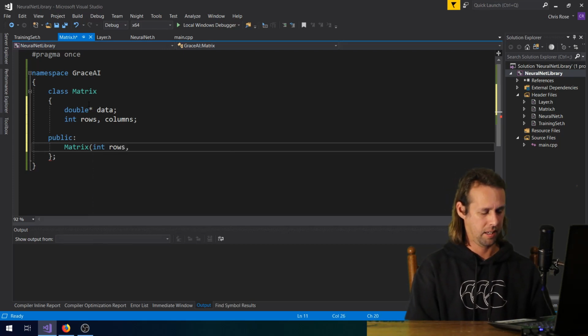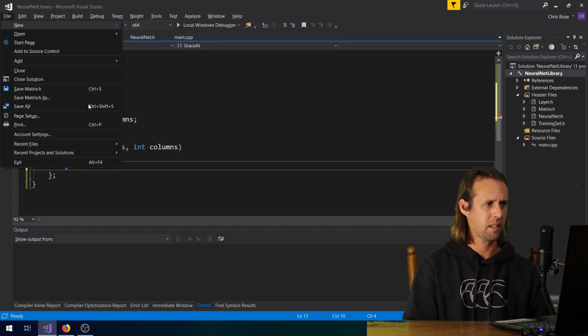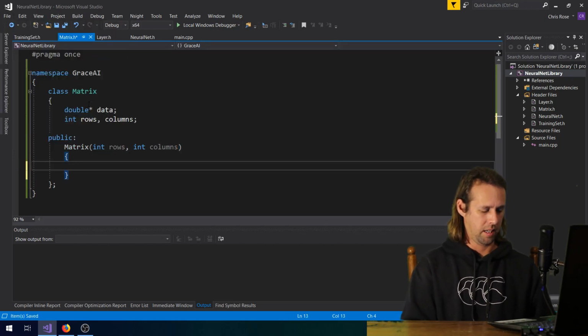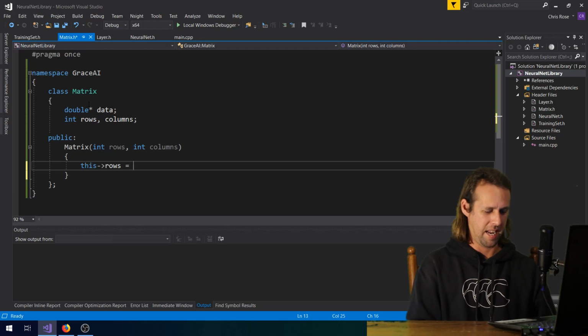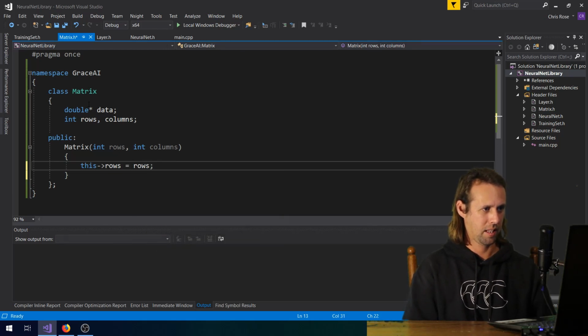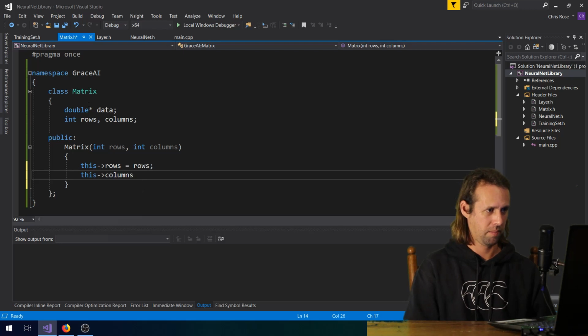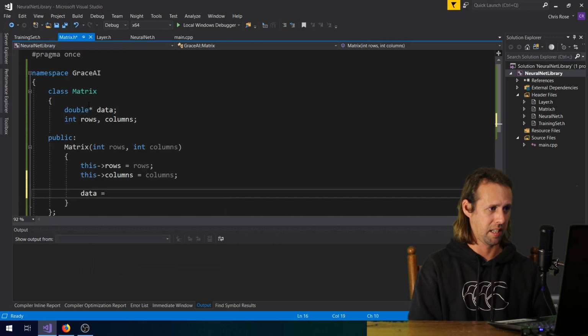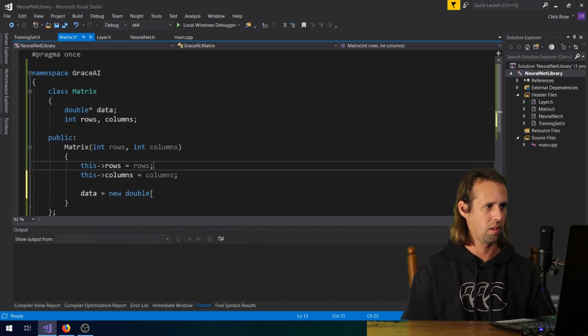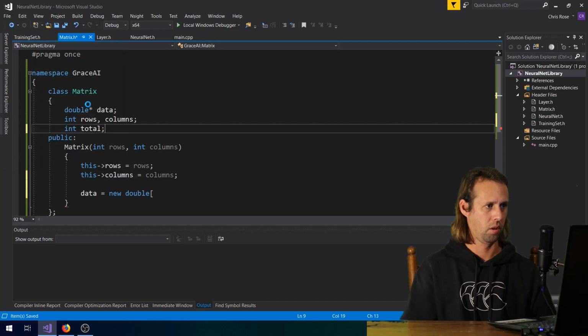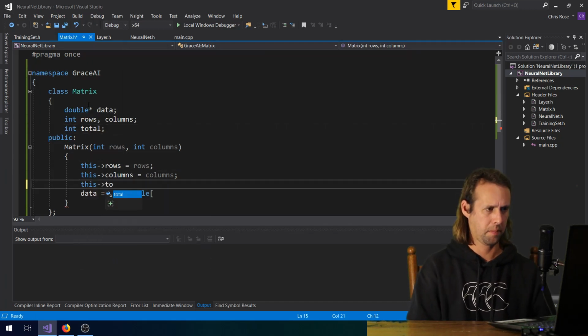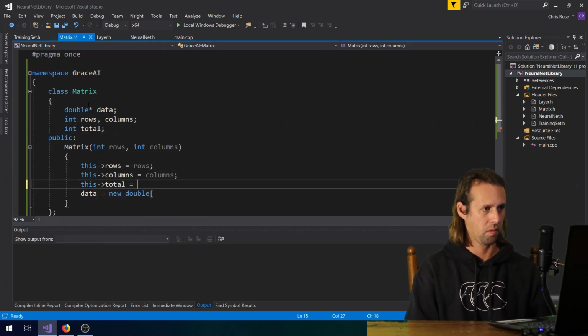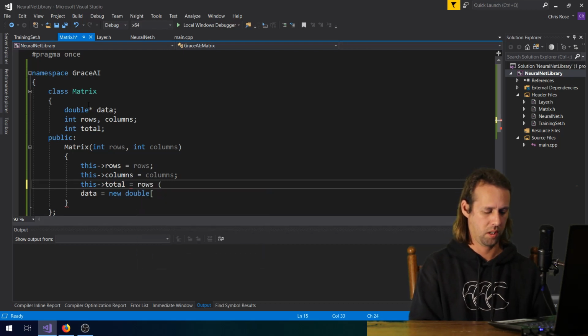Anyway, rows and columns. And I'm going to say here that this rows equals that rows. And I'm going to say this columns because of this one here. And then I'm going to say that data equals new double. Actually, I also like to add another variable here, which is total. Okay, this total equals rows times columns.